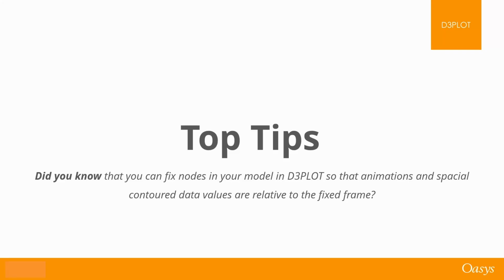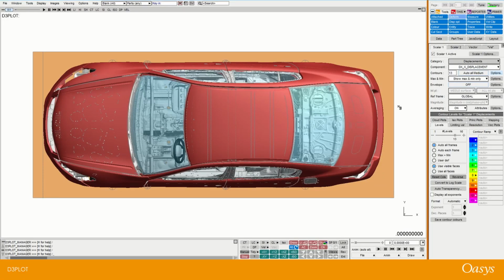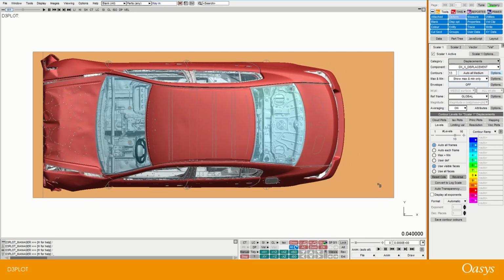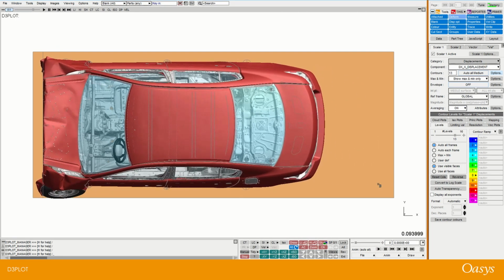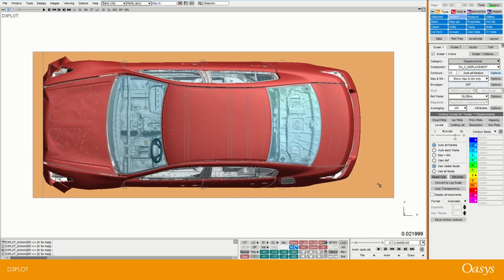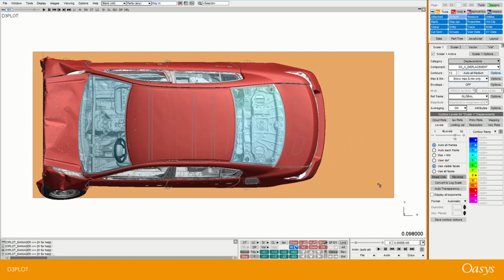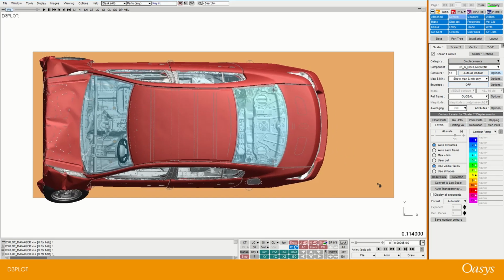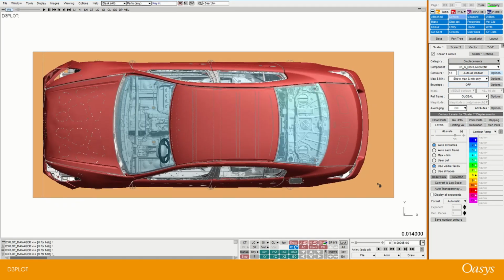Did you know that you can fix nodes in your model in D3PLOT so that animations and spatial contour data values are relative to the fixed frame? Have you ever made a model like this Honda Accord crashing into a wall and wondered what it might look like if the wall crashed into the car instead? Well, the good news is that D3PLOT makes it really easy to fix parts of your model in space and visualize the motions from a whole new perspective.